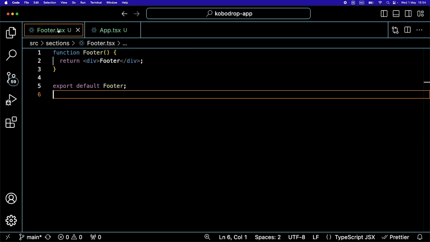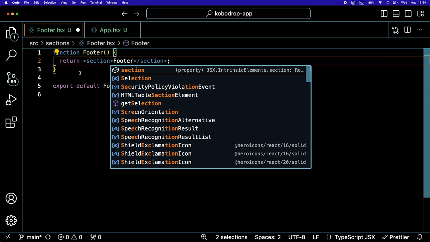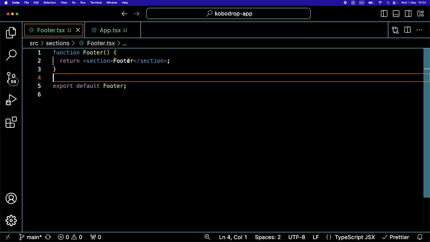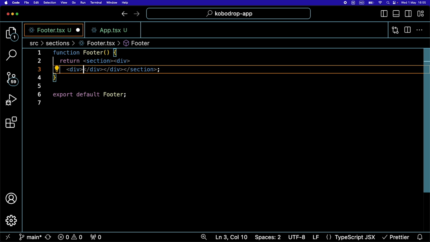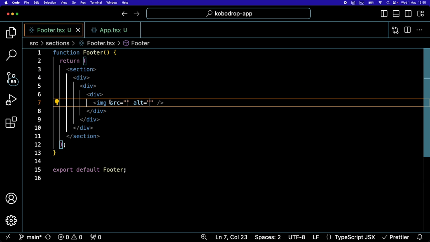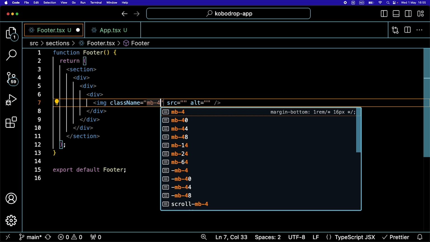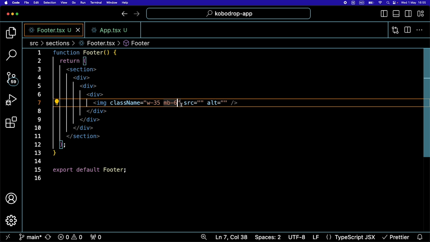In our footer component, we are going to be returning a section. Inside of that section, we're going to return a div, within another div, within another div, and then an image. And this image is going to have a class name of MB4 and width of 36. Width of 36, MB4. There we go.